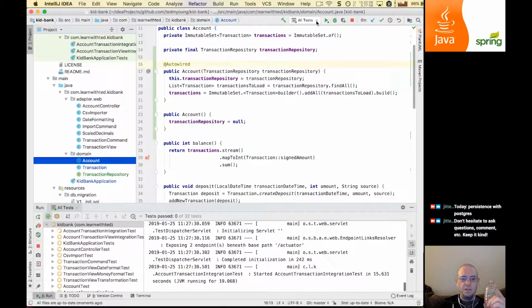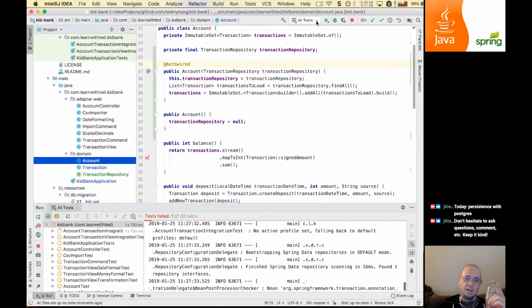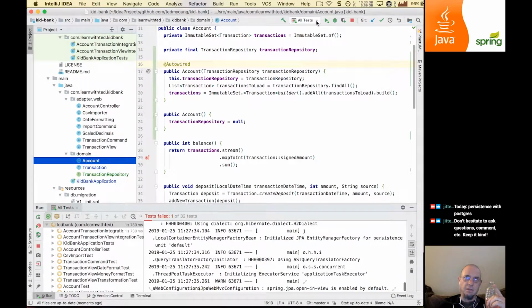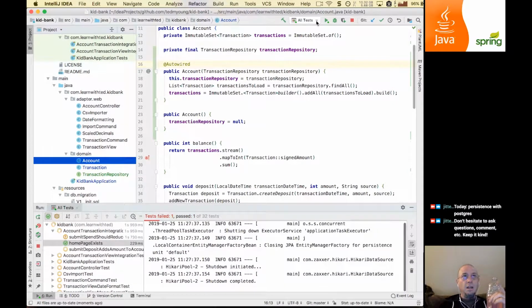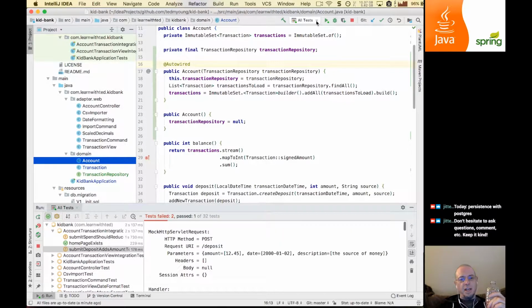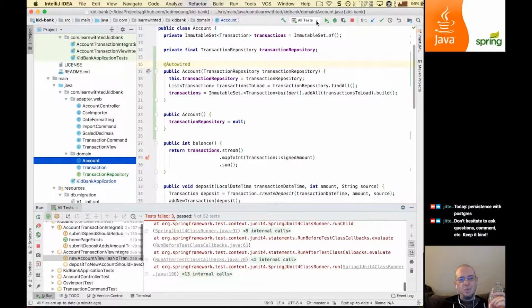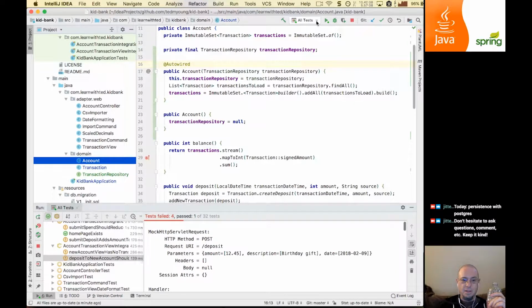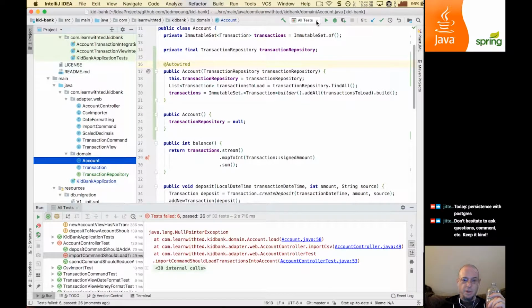Those tests will fail because I didn't set up the data. There are test annotations for the integration tests for testing data, and I haven't done that. So those tests are going to fail because they assume that there are no transactions in the database. Plus, it didn't even set up the database, so those are not going to work. All right, I'll have to fix that. And the null pointer, this is something we'll fix today.